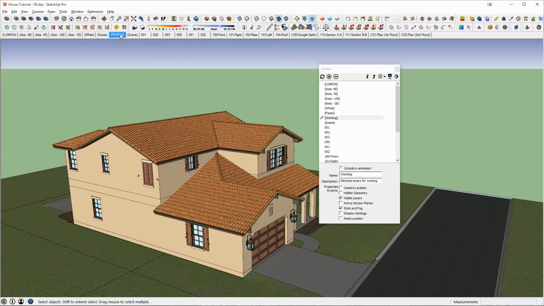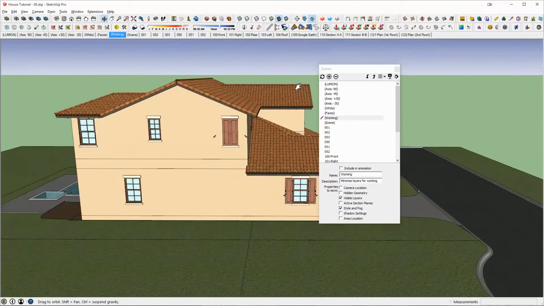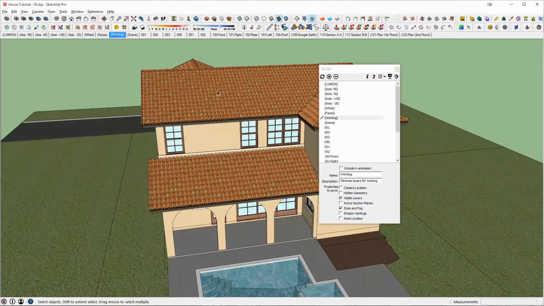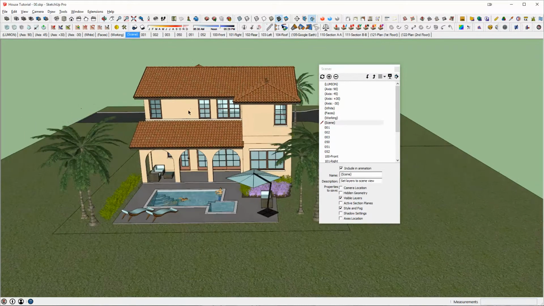So these two are used quite a bit, especially while working with clients. I can quickly go to my working tab, adjust something, and then go back to my scene tab and show them what it looks like.